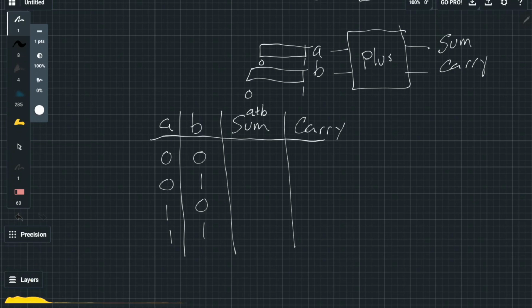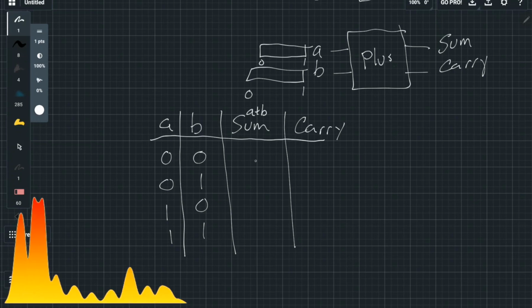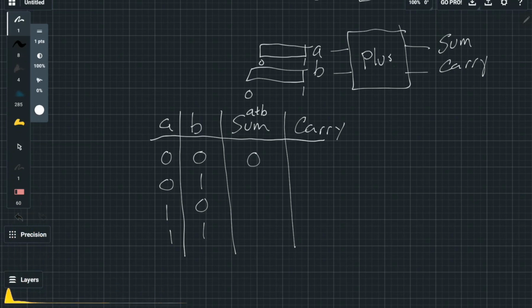Because this sum is what? A plus B. So 0 plus 0 is 0. Great. Is there a carry? No. 0 plus 1. Well, 1. Is there a carry? No. 1 plus 0. What is that? 1. Is there a carry? No.